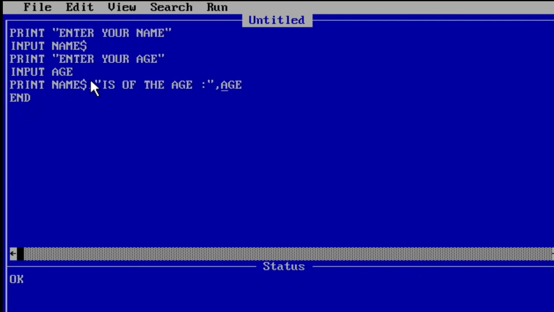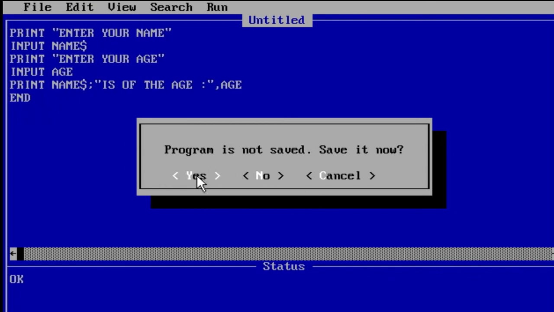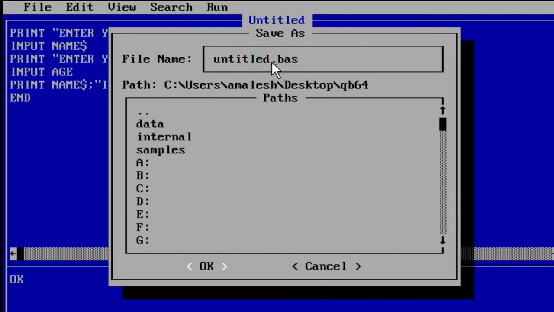The last thing is, if you want to exit from the QBasic window, click on file and click on exit. If you want to save this file, click yes and put the file name. Give any file name, suppose I am writing hello.bas. So the file name is given with .bas, which is the extension of a QBasic file. Now click on OK.